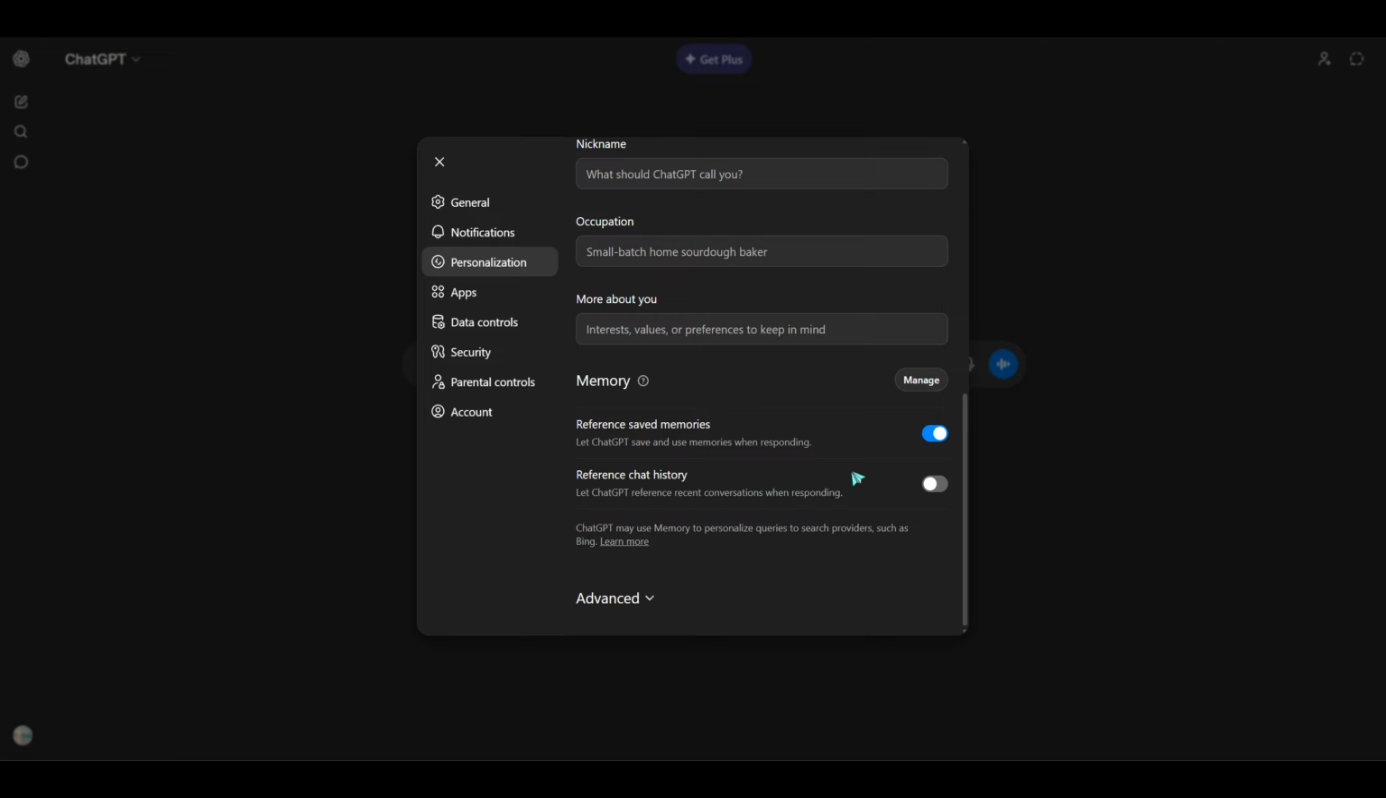That's it. You've successfully disabled chat history reference. From now on, each new conversation will stand on its own unless you manually provide context in that chat. This can be helpful if you prefer fresh independent sessions, if you're switching topics frequently, or if you're sharing your screen and want to avoid any unintentional callbacks to previous discussions.